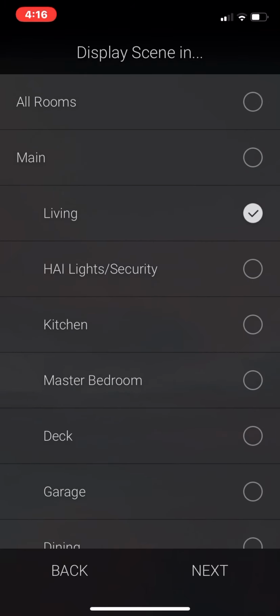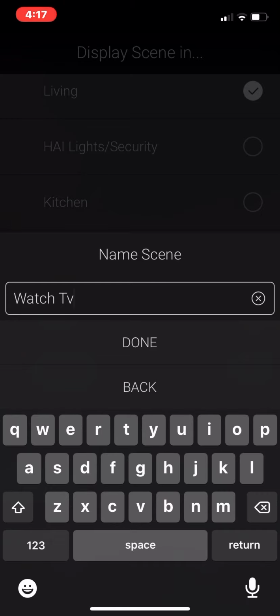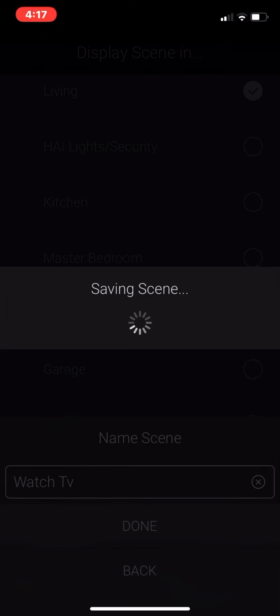Basically, this screen is display scene in. So the lighting scenes will only show up in the rooms that you're in the navigators. In this case, I only want to see that particular lighting scene when I'm in the living room, because it's all designed around watching TV in that room. So you hit next, and I'm going to call it Watch TV, and then hit done, saving scene. We'll just wait for everything to load onto the processor.